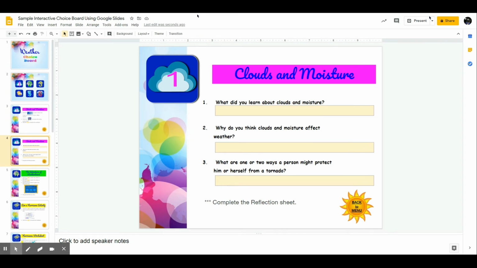Last part here, it says complete the reflection sheet, so that it will advance me to the reflection page, which is on slide number 14.